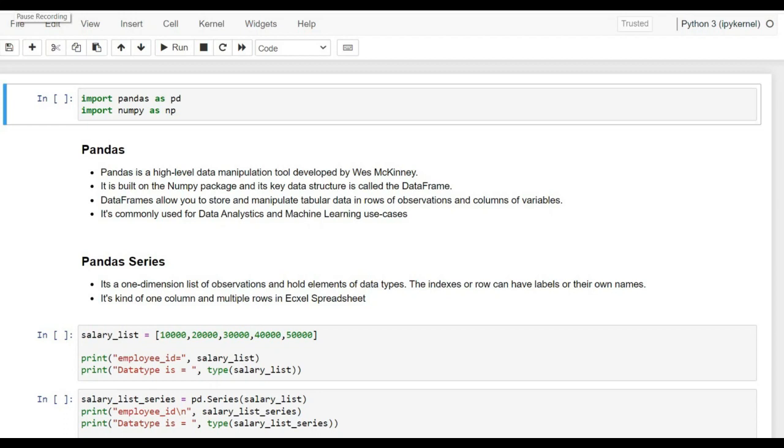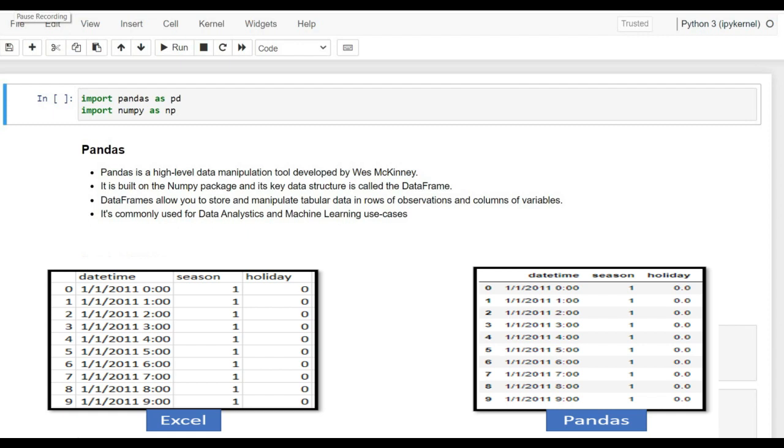In this video, we will learn about a new package called Pandas in Python. Pandas is a high-level data manipulation tool, which has become very popular, especially when we are doing data analytics, machine learning, and some of the other applications of data science. It is built on top of the NumPy package, and the key data structure in Pandas is called a DataFrame. A DataFrame allows us to store and manipulate the data.